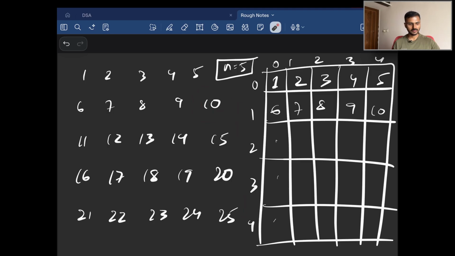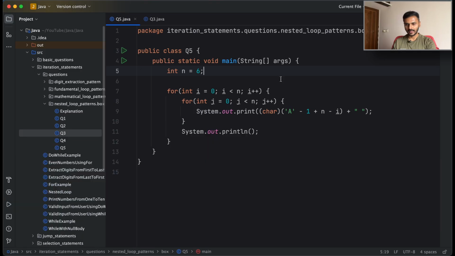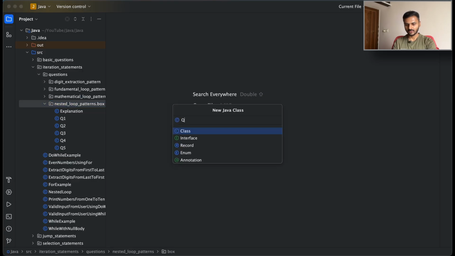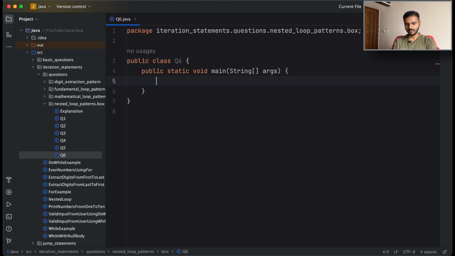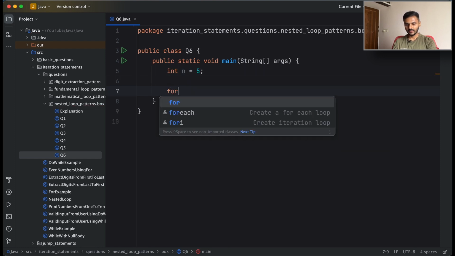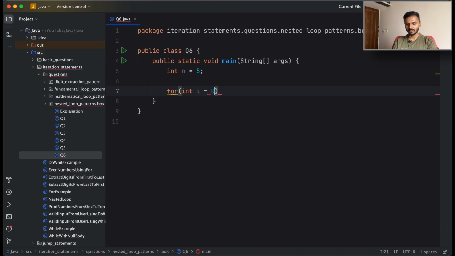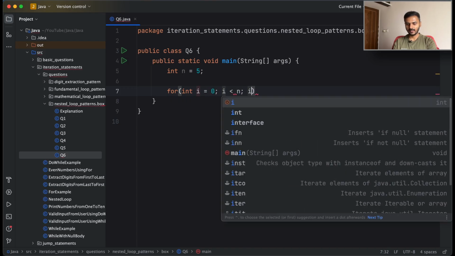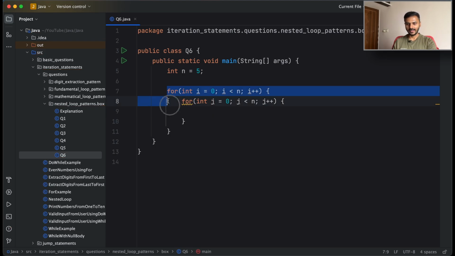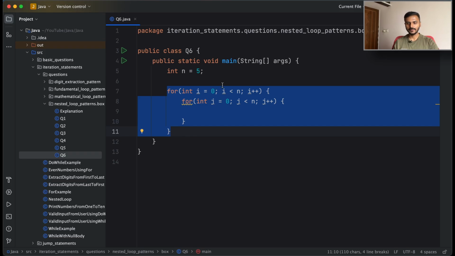So for this, let's go to IntelliJ and let me create a new Java class. Let me name this class Q6. Let's have a main method here, and let's take the value of n as, for example, 5. And we'll have for int I is equal to 0, I less than n, I plus plus. Then we will have int j is equal to 0, j less than n, j plus plus. So what's going to happen is this is going to iterate for 25 times in total, right?